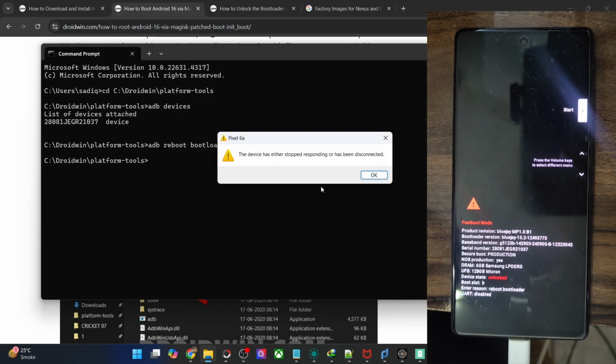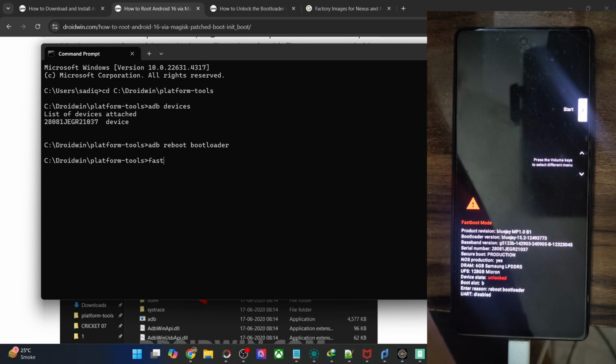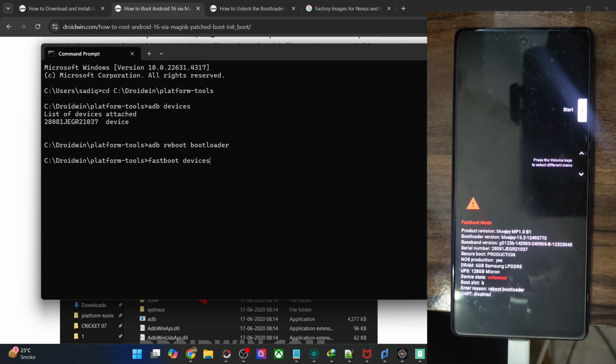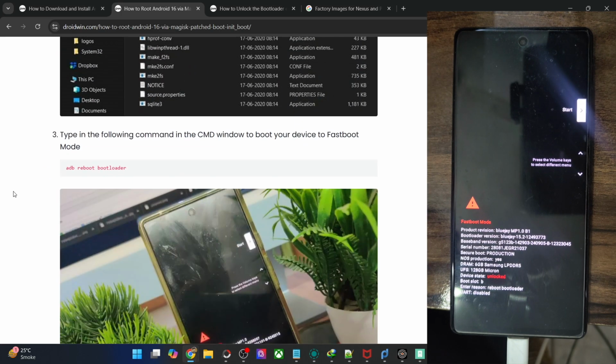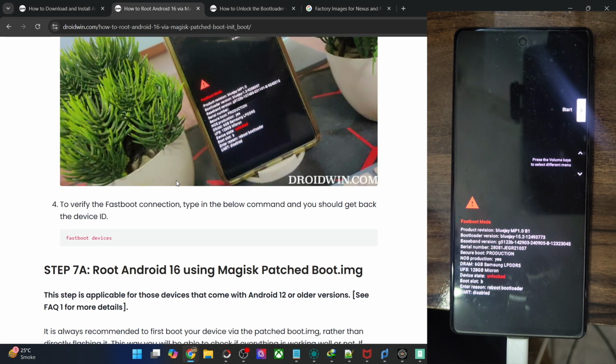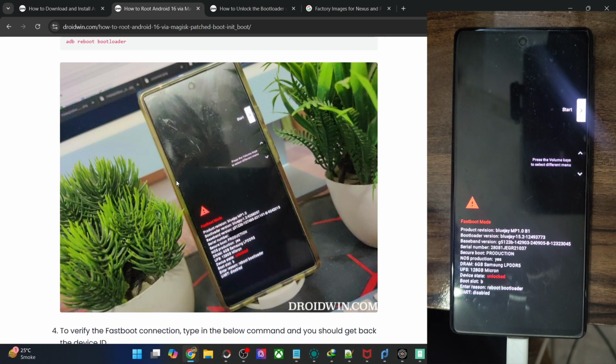Now you will have to verify the fastboot connection as well. So for that, type in fastboot devices and verify that you are getting an ID. If you're not getting any ID, then you will have to install fastboot drivers on your PC. We have made a separate guide and a video on the same. You could refer to the guide and then install the drivers.